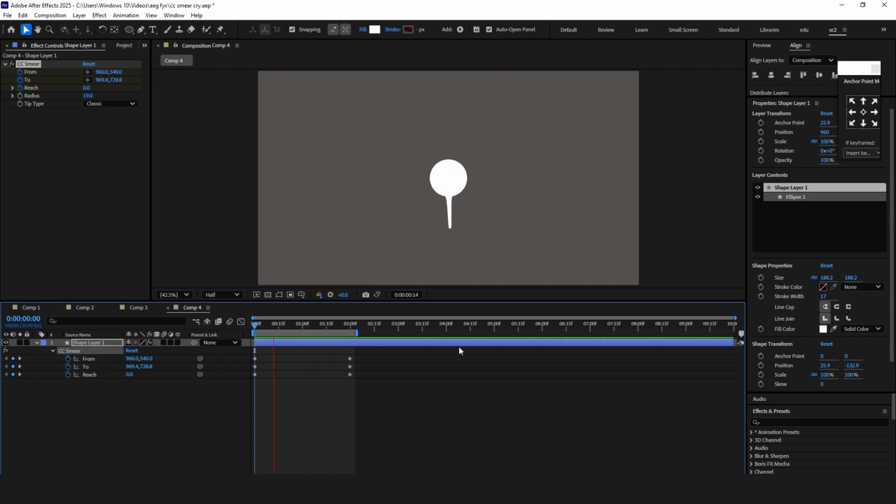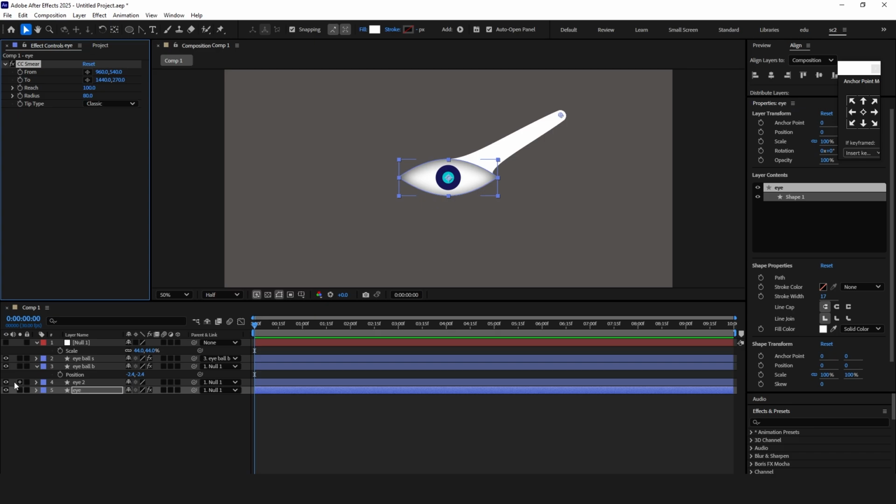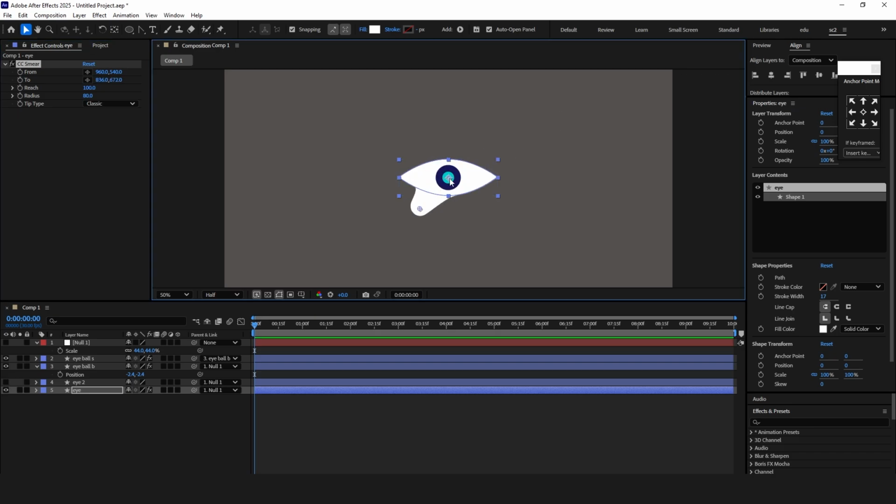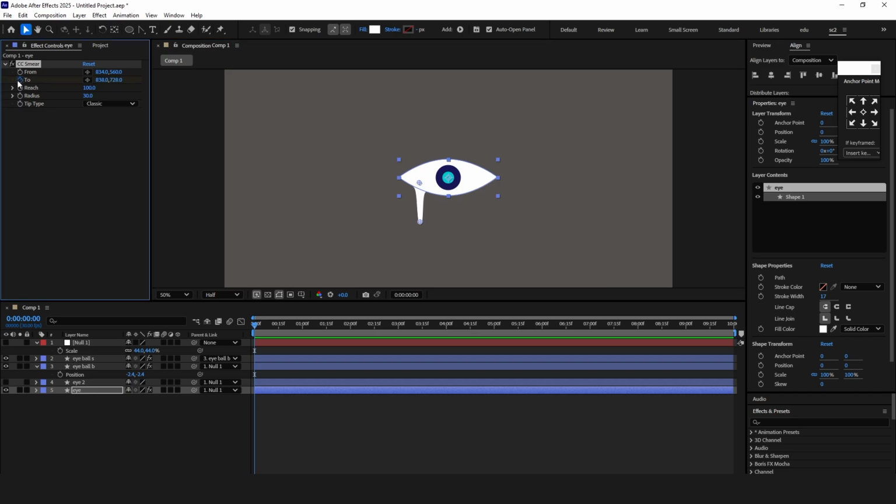Alright, let's get back to the tutorial. Adjust the position to where you want the tear to start forming. Now, let's animate it. Add keyframes for the from, to, and reach properties. Turn off the eye 2 layer visibility so you can see what you're doing. Press U to reveal all keyframes.